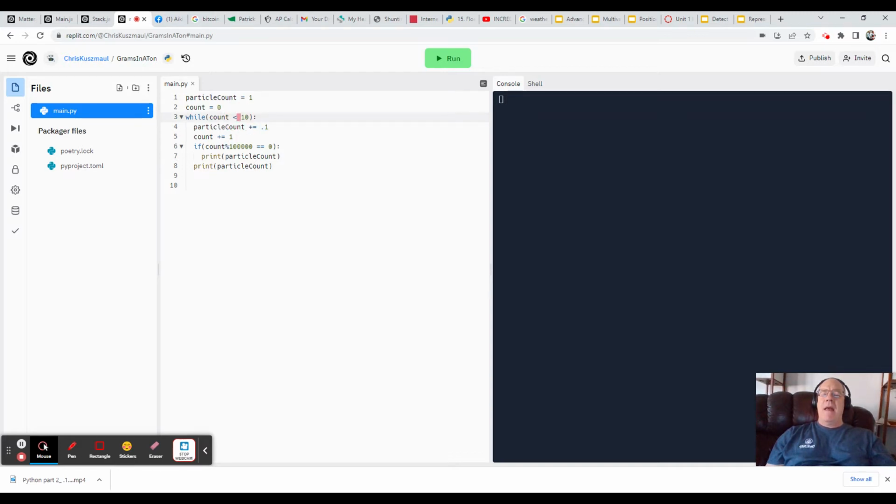Actually, lines 6 and 7 we don't need anymore, but I think it might be kind of cool for you to have just seen that for a moment. It's like, what was that? Don't worry about it. And then all we're going to do on line 6 is print the particle count.